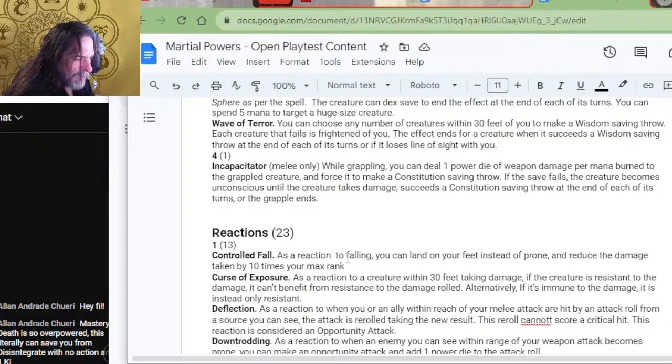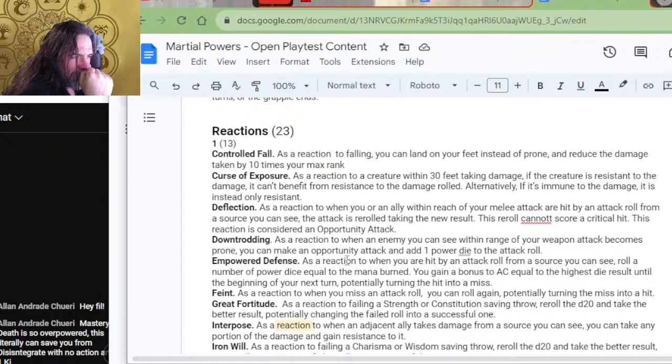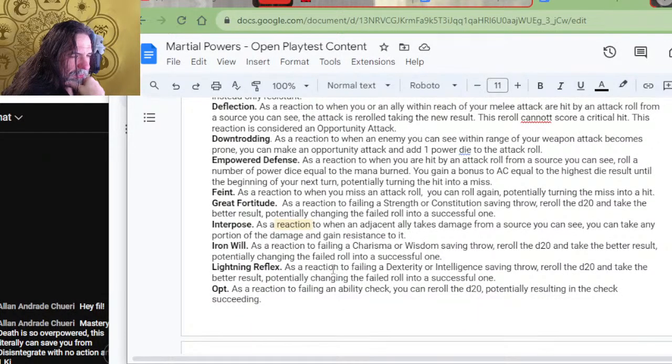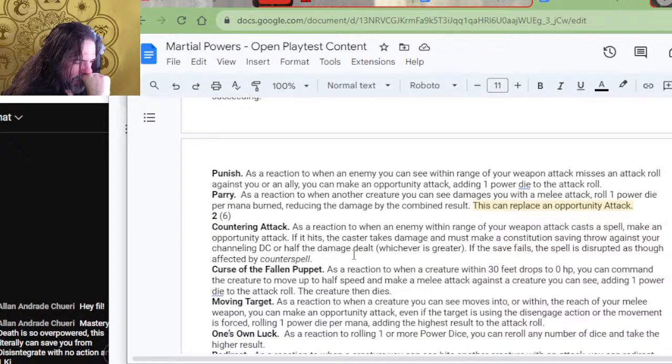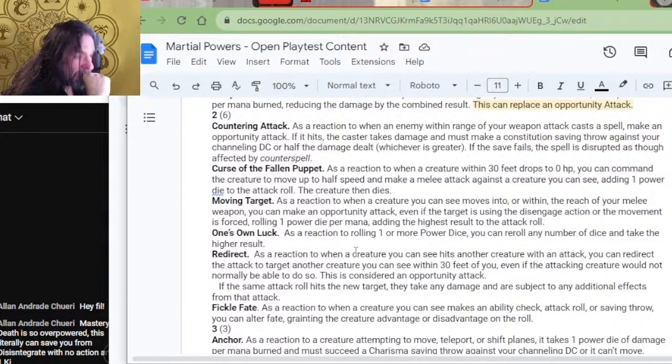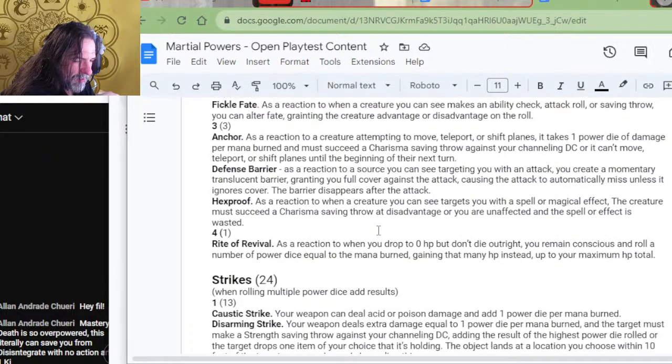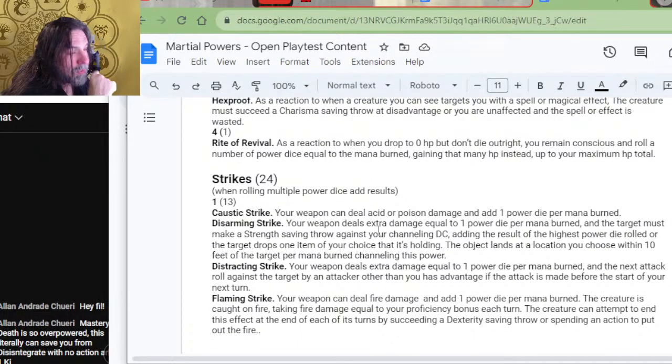Incapacitator. No, that's a grappling thing. Power defense, faint. As a reaction to failing, no. Opt, punish, parry, counter, curse. I love picking up curse. That was great. One's a luck. Target, fickle fate, inker, proof, right or revival. Come on, my guy.